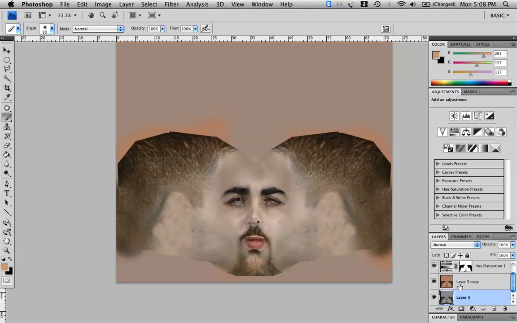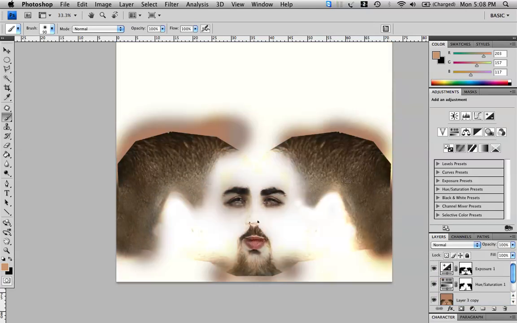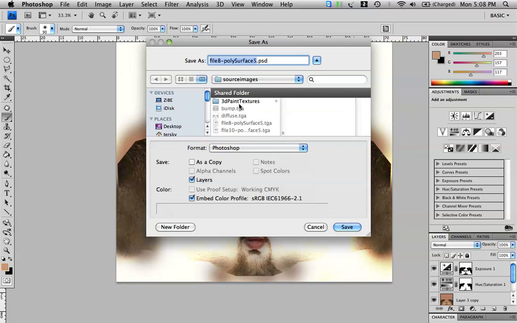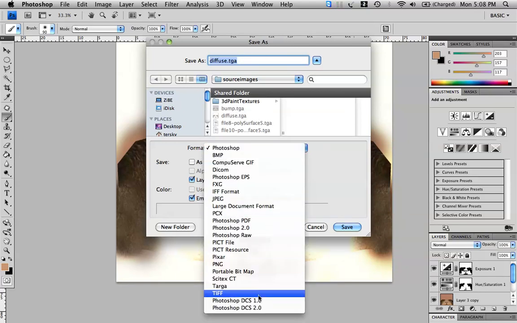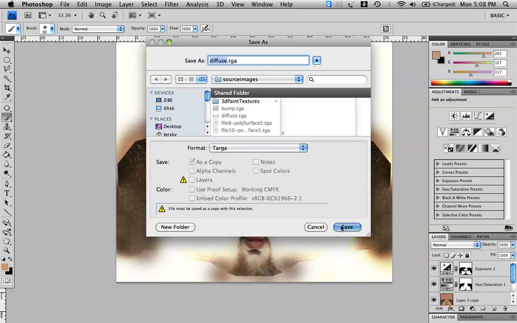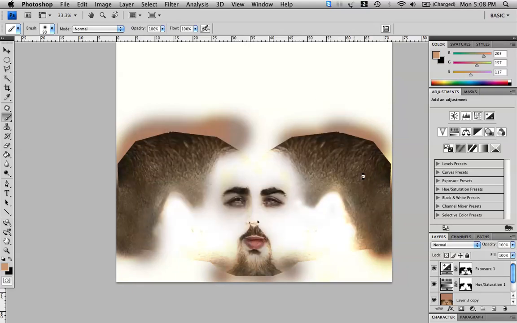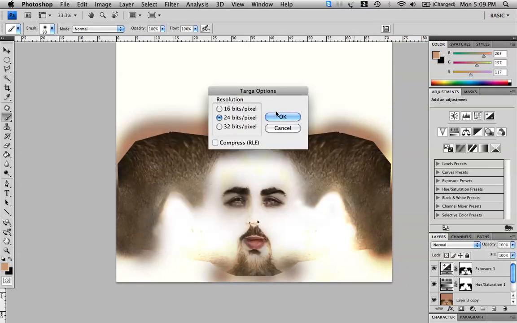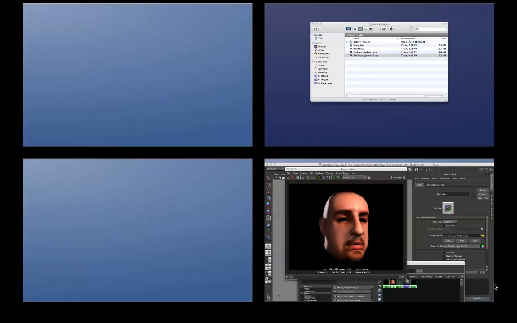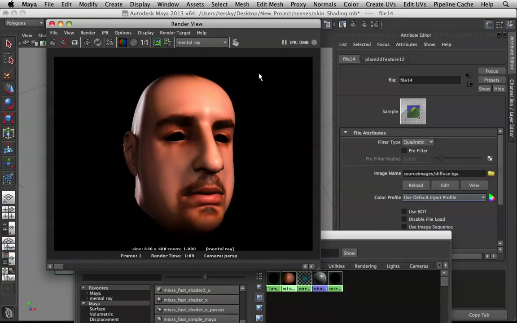Now, let's bring these guys back. And let's save this as the updated diffuse. TGA. Targa. Save that. Hit place. And we're good. Let's go back into Maya.